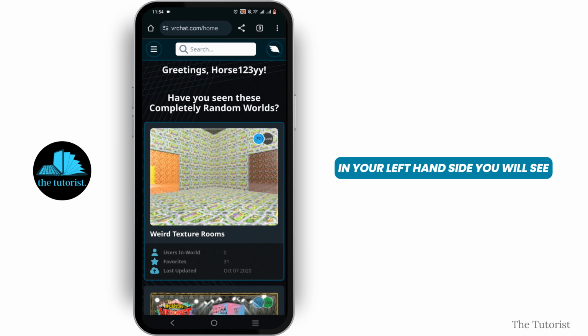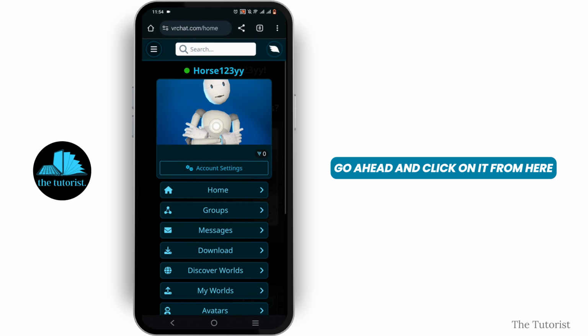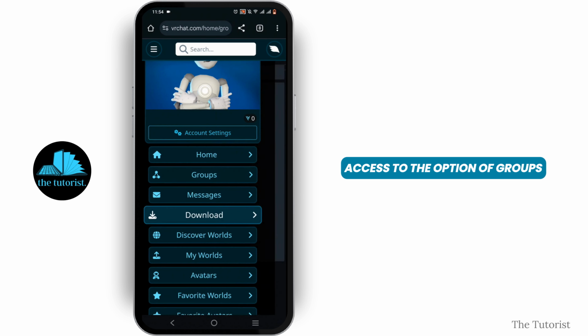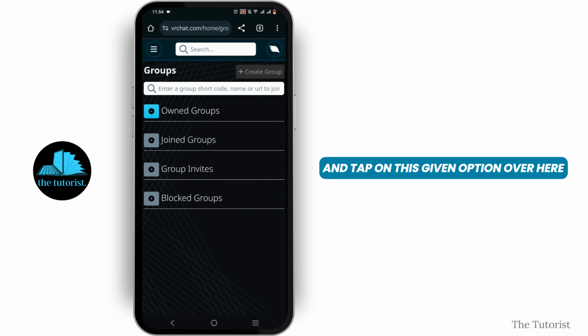On your left-hand side, you will see the three horizontal lines. Go ahead and click on it. From here, access the option of groups and tap on it. Over here, if you have created a group once, you will find it right here. Or to create a new group, you need to click on Create Group.